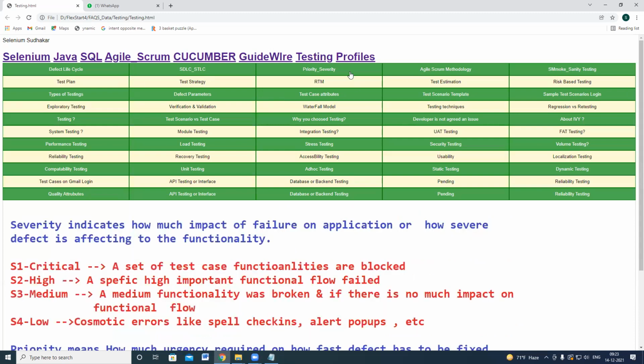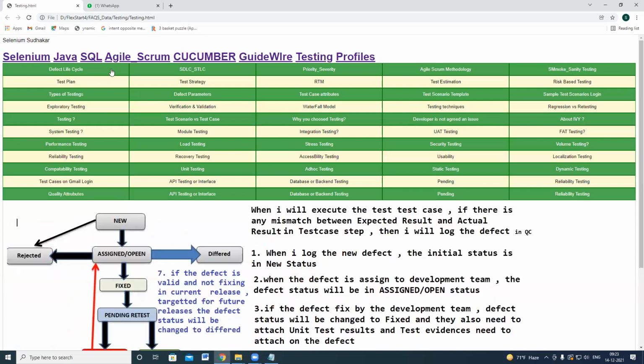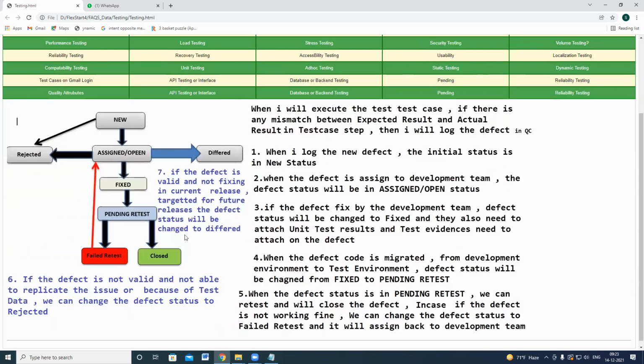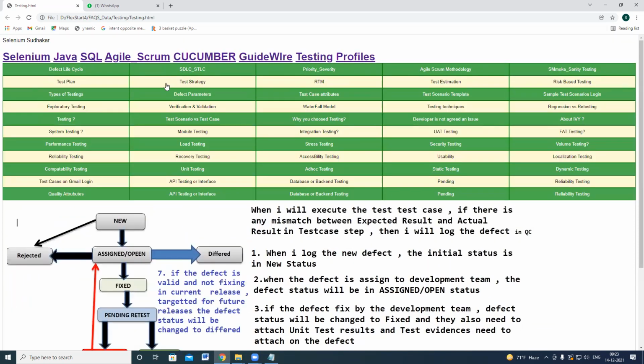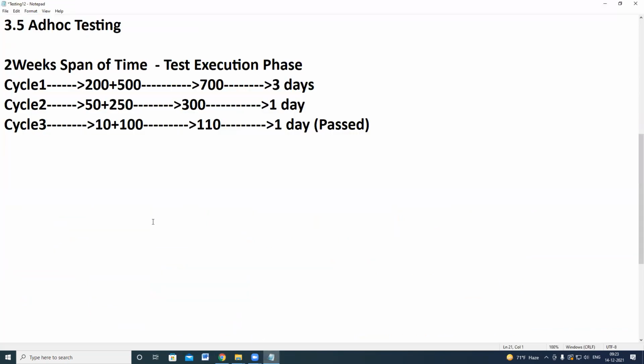So we understood priority and severity. While logging the defect, you have to give the priority and severity. So we have to follow the defect life cycle, and all this stuff we have to follow. And let's come back to the next point.